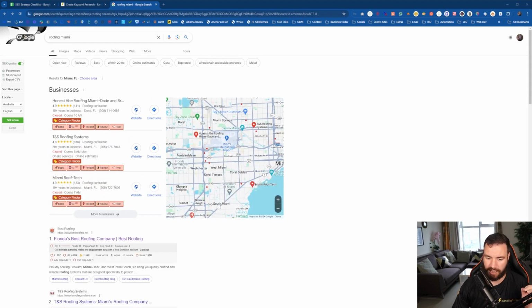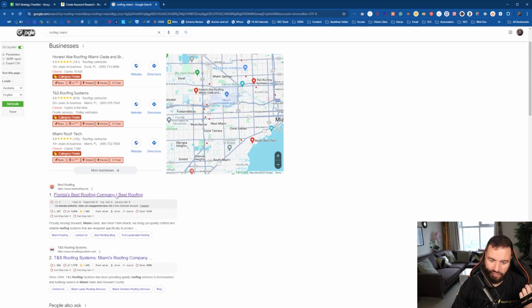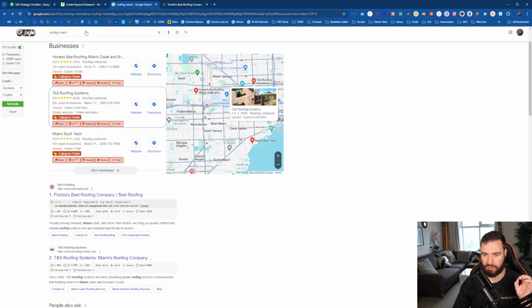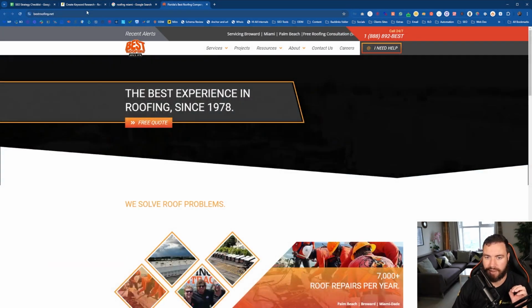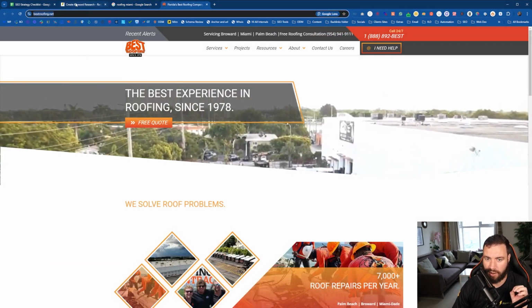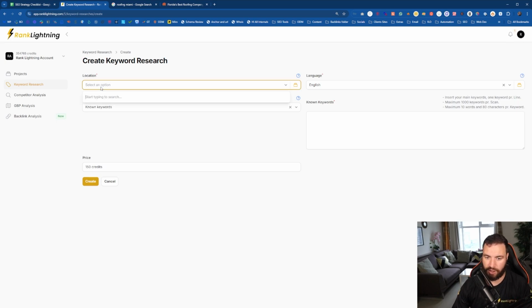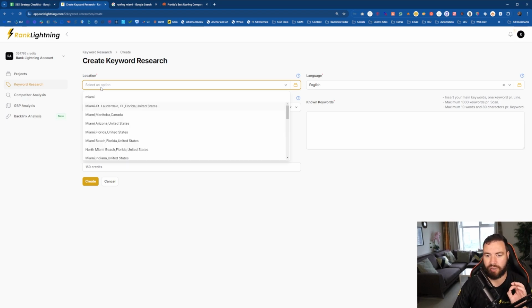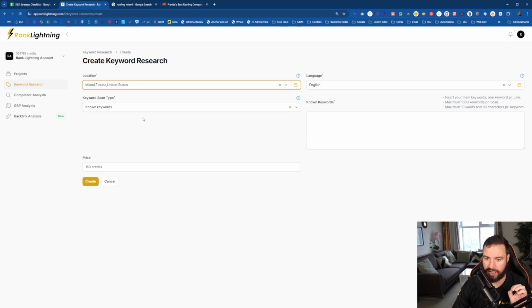Now, we want to see what comes up. So first things first, we're going to grab the top competitors. I would suggest you do this exact process with the top 3 competitors. So now we're going to grab their domain. We're going to go across to Rank Lightning. We're going to put location. Now, the way you can utilize this location is you can put it to Miami, or you can put it across all of Florida. As an example, this is very, very tight. I would go to Miami, just because I want to focus on exact words for that area.